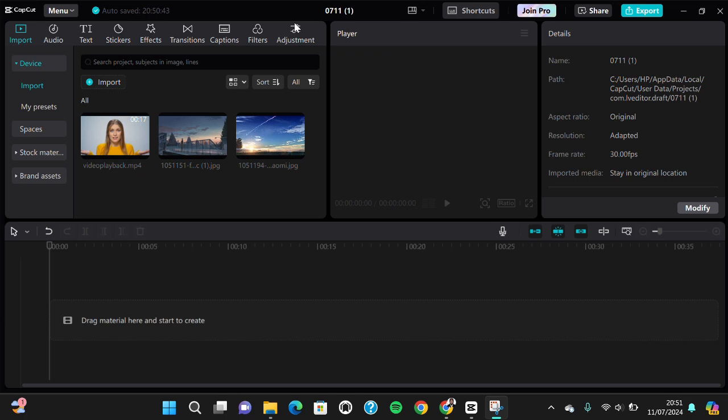In today's video, I'm going to show you how you can create double exposure effect in CapCut PC. Okay, let's get into it guys.